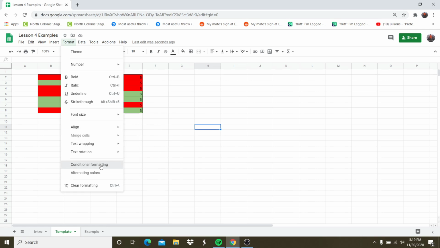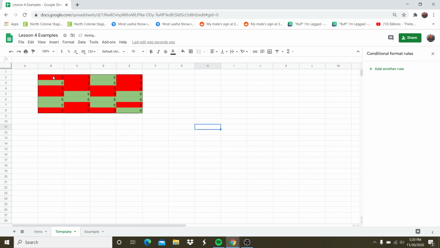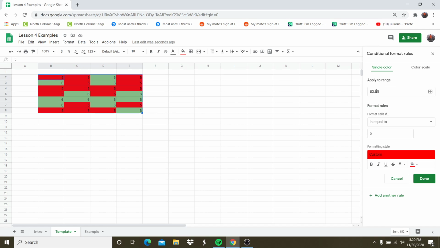Let's just walk through how this works though. Let me highlight this again. Oh, there we go, perfect. So what this does is it looks through these cells from B2 to E8. From B2 to E8, it looks through those cells and checks if there are any cells equal to 5. And if they're equal to 5, we want to turn them red.